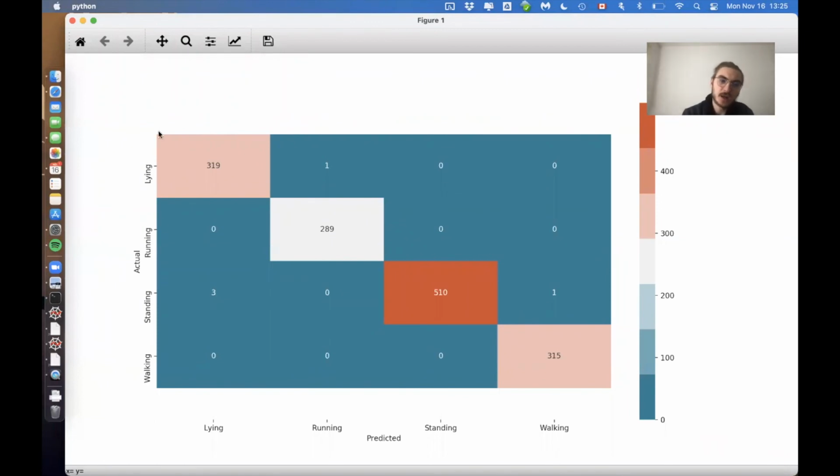then we can see here on the y-axis, we have the actual activities. So we have walking, standing, running, and lying. So here we know we had 319 windows of lying. So 4-second windows of lying. Then 286 windows of running and so on. Or actually, sorry, that was a mistake. We actually had 319 plus 1 for 320 of lying, 289 of running, and then 3 plus 510, 513, 514 of standing, and so on.